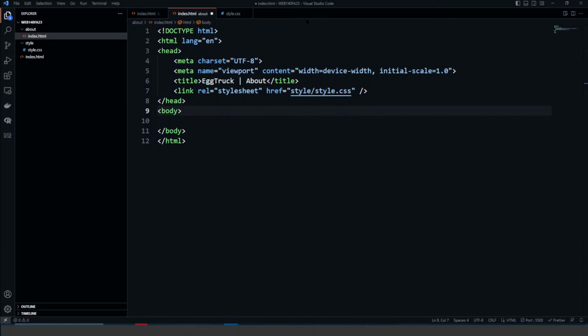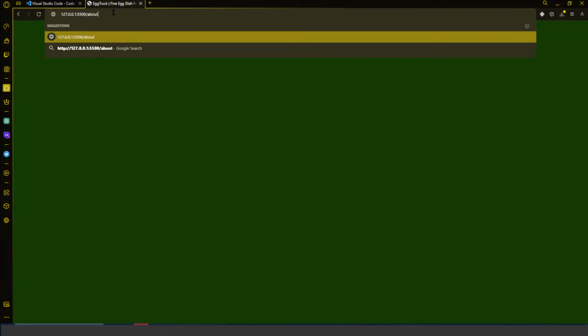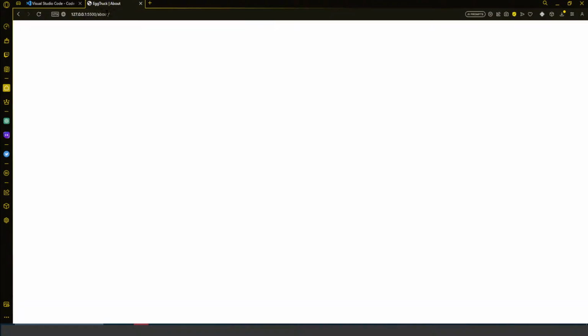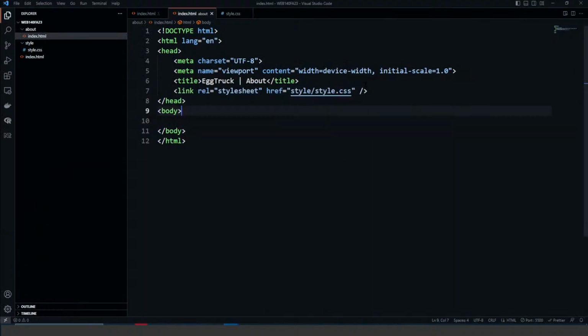So if we were to save this here now before changing that, and we go to our website here, and we go to /about, we can see the page exists, right? If we look up here at the top of the page, we see egg truck about. But what we don't see is the green background because it's not properly linked to the style sheet. It's looking for that style sheet in a place that it doesn't exist.